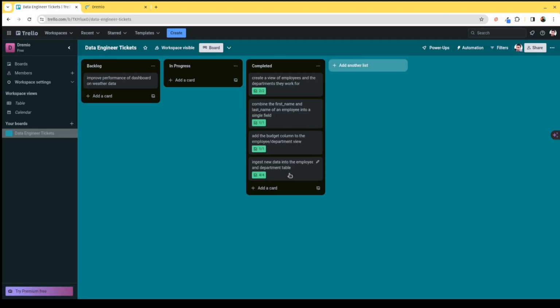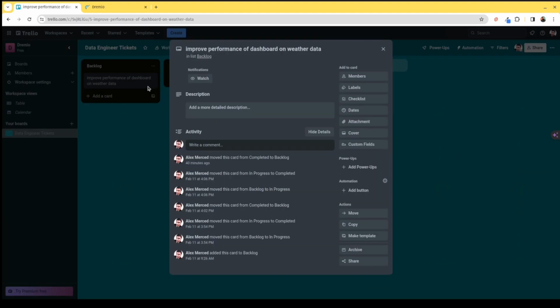Easy peasy. Okay, now one last ticket I get is a ticket from a data analyst, a data user who is building a BI dashboard. And the problem is they need to improve the performance of the BI dashboard on that weather data. Okay, on weather data. So let's take a look.